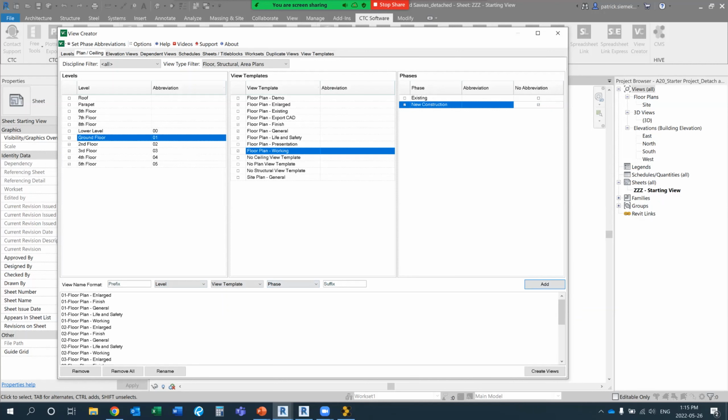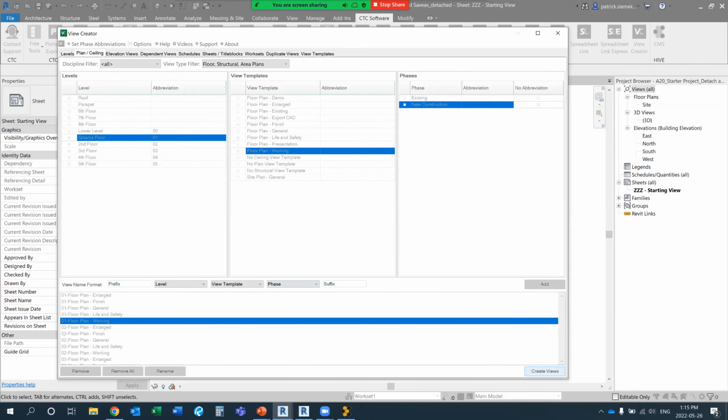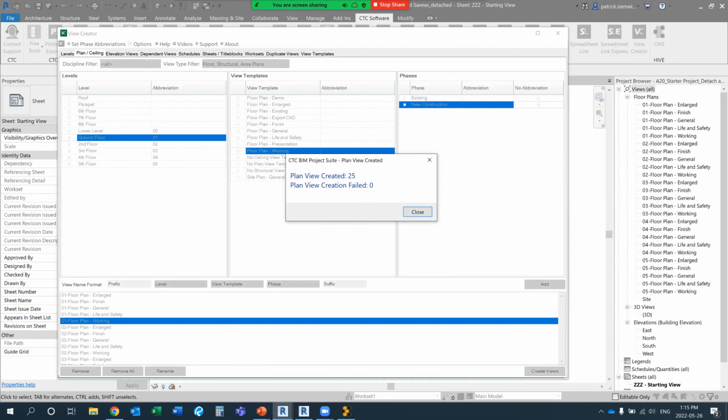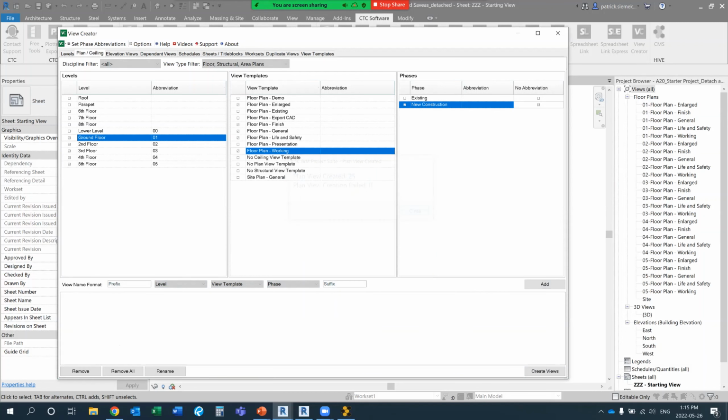And as I click add, you'll see a list of different views already created, ready for me to create. And as I select create views, in a matter of seconds, 25 views have now been created within my project. And I'm just going to hit close out of here.